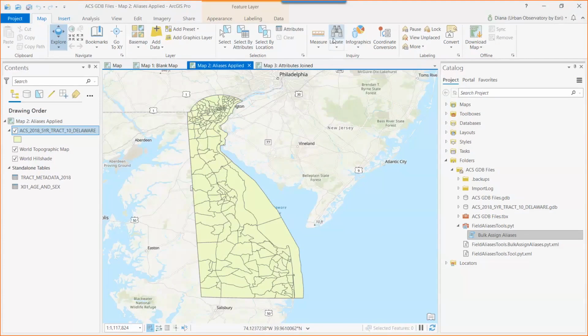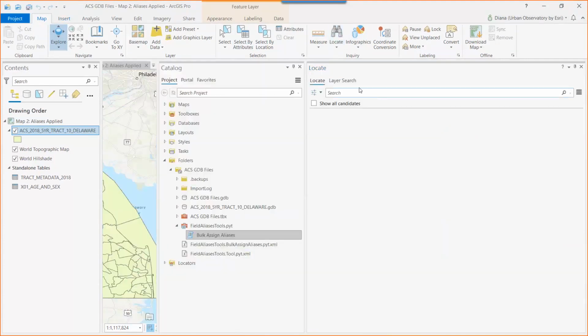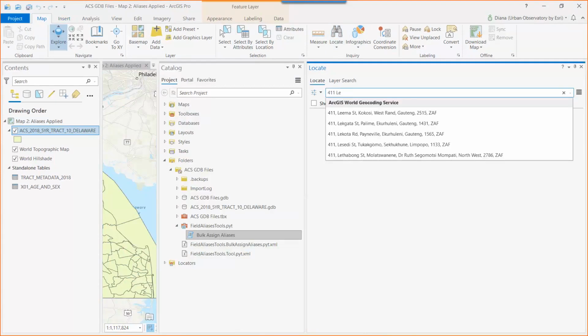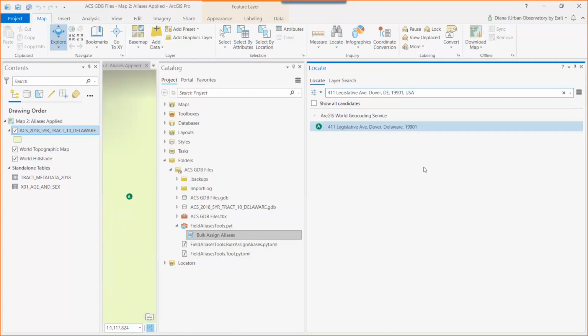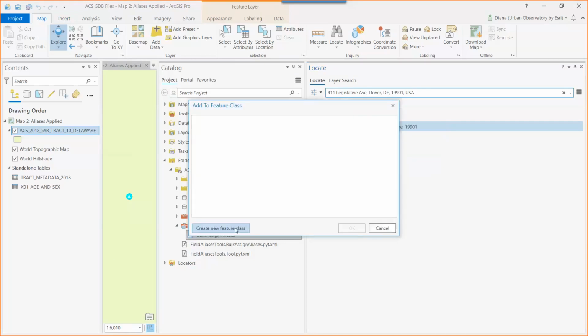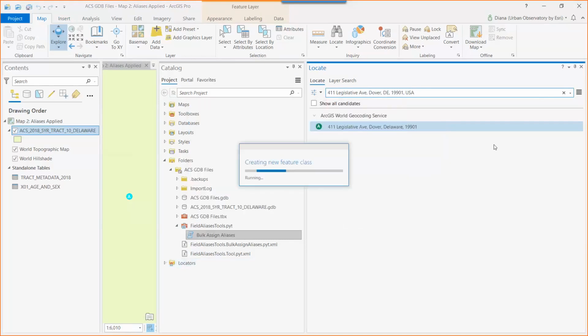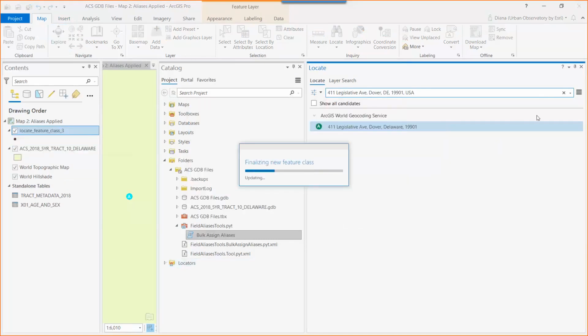There we go. Look up an address and see what tract it falls into. I have the address of the Capitol building in Delaware that I'll use. It's 411 Legislative Drive, or excuse me, Legislative Ave. There we go. And we can say add to a feature class. We'll create a new one just of this point so that we can work with it a little bit more.